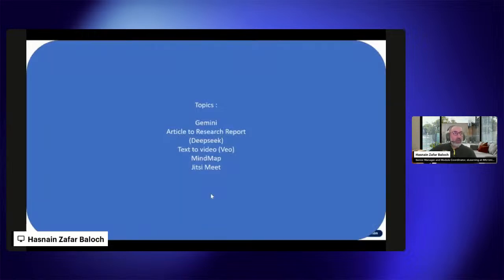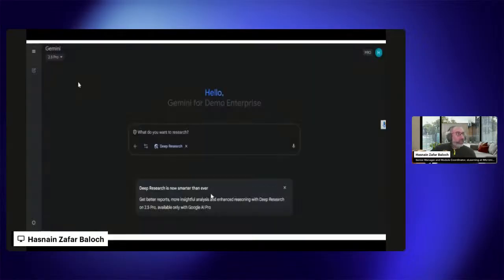So this is what I will be covering very fast. Gemini, then DeepSeek, then move on to mind map. And the second tool I'm going to share is a free web conferencing tool called Jitsi. I will be showing a very quick demo. And I think Gemini is coming very strong.